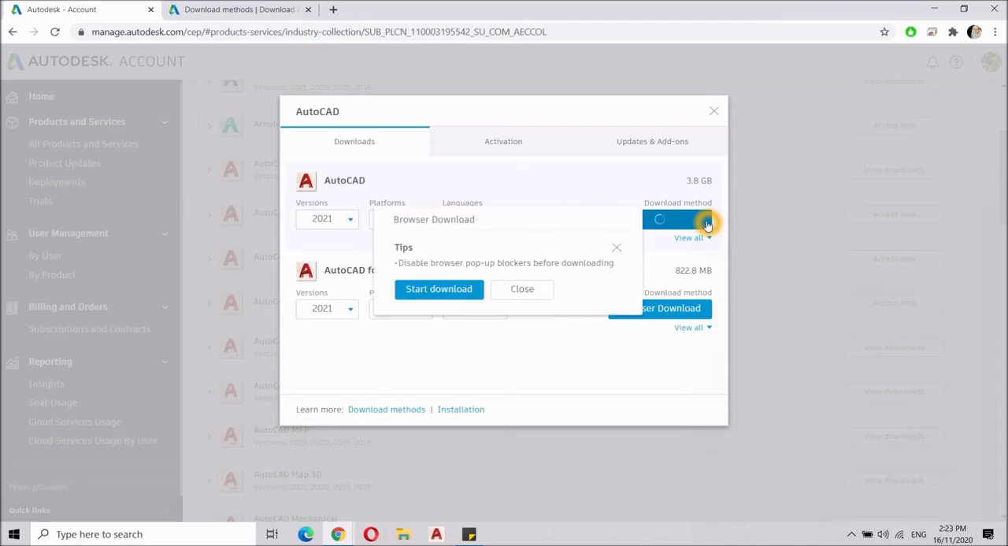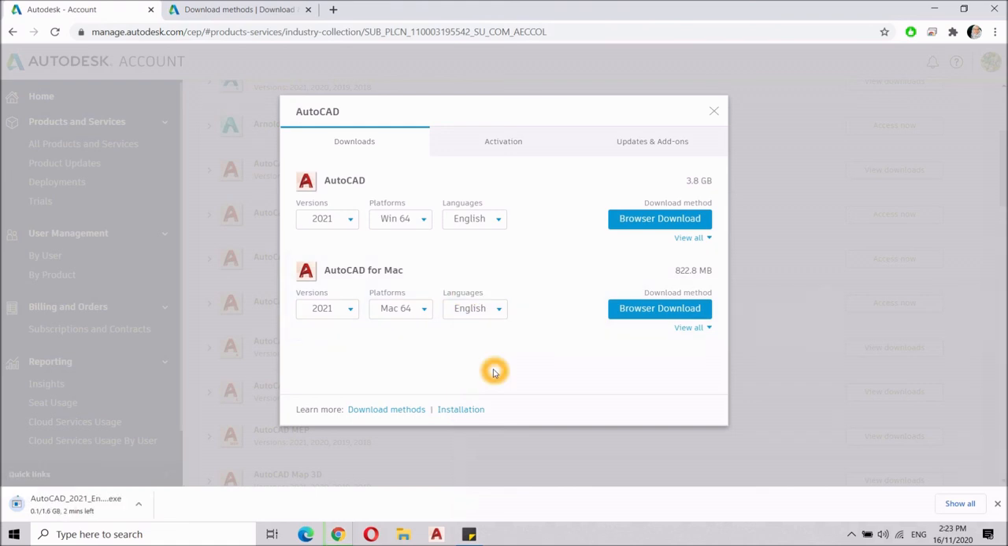Please note that when you are using browser download as your method of download, you need to disable browser pop-up blocker before downloading. And you can click on Start Now. And there you have it. This is how you can download Autodesk product into your laptop or PC.